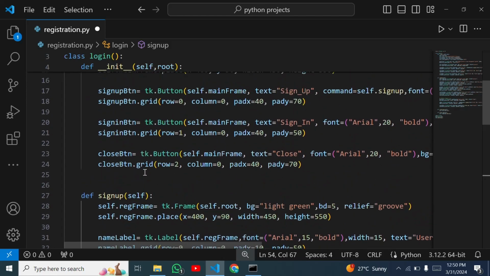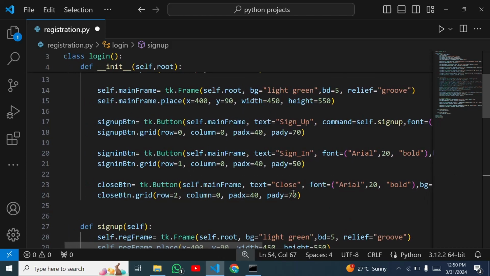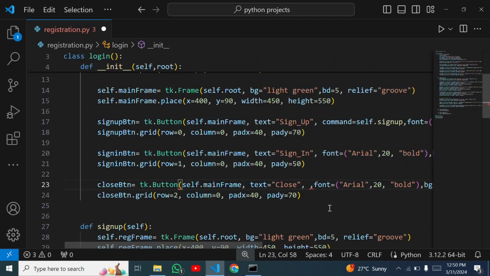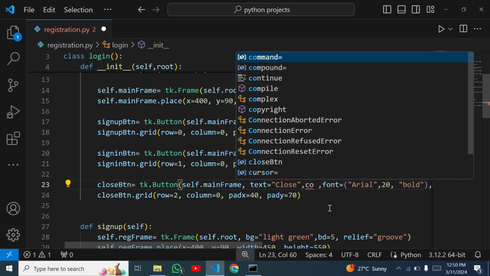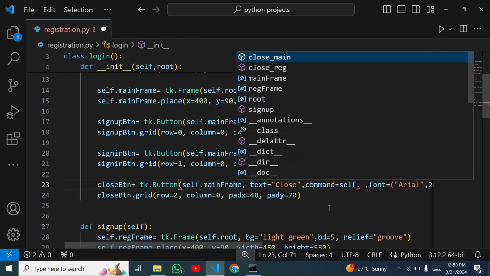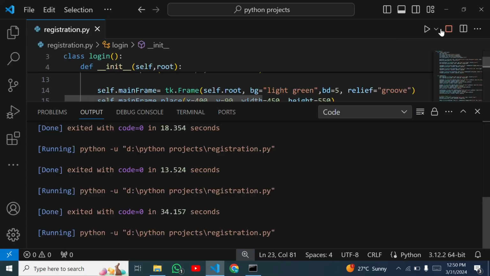But what will happen if we have to close our whole window? Here we have to call it inside our close button. So here I will use the command property, and then I will call self.close_main. Okay, so I will save it, and now I want to execute it to test it.